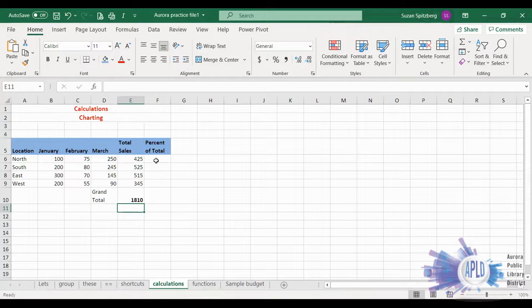So that's okay. So the next thing I want to show you is percent of total. Now, percent of total is not something that Excel invented.